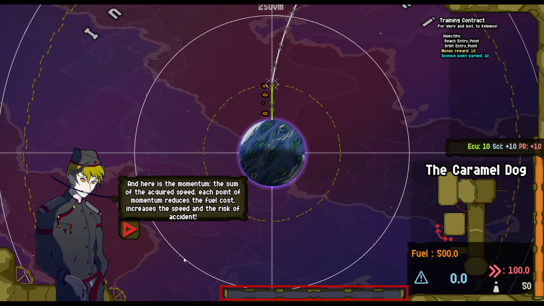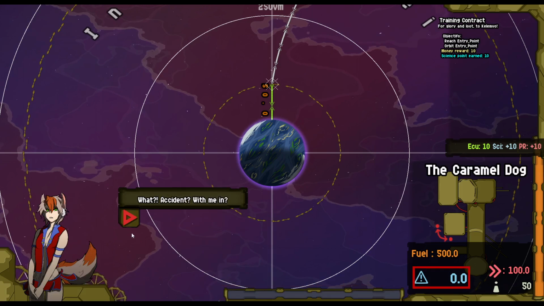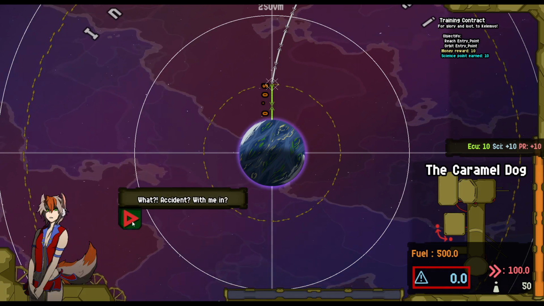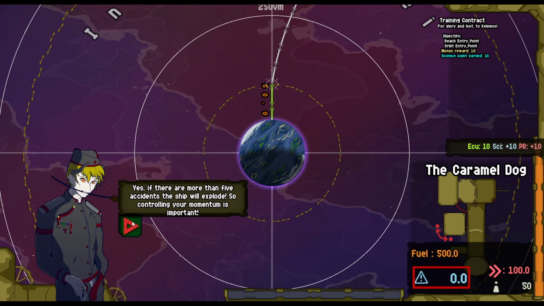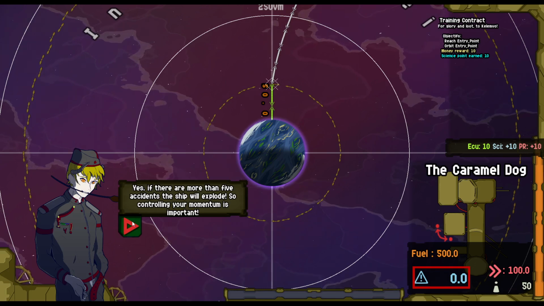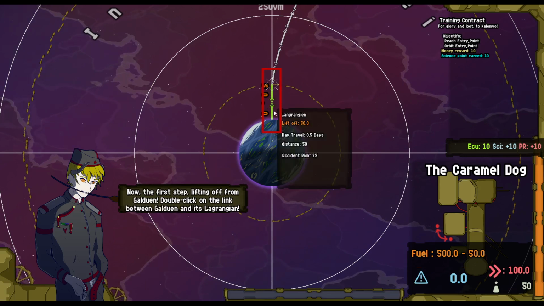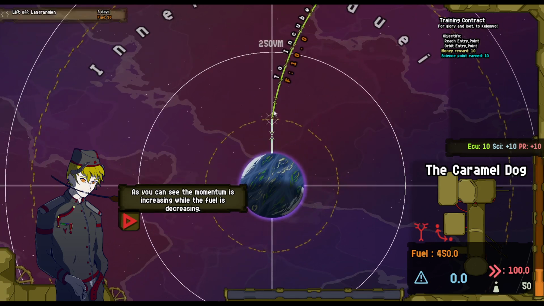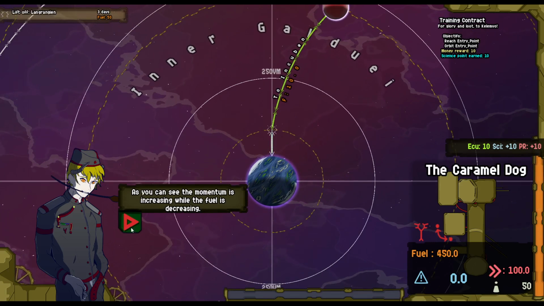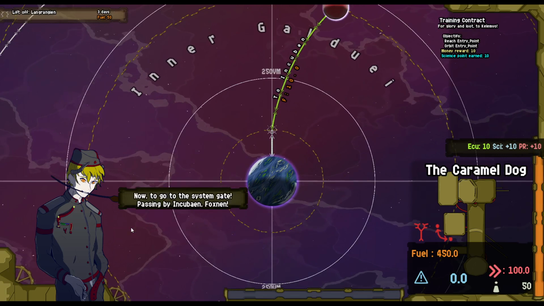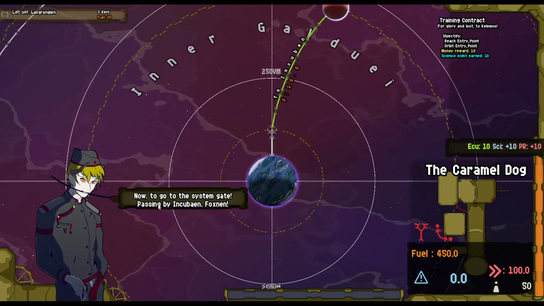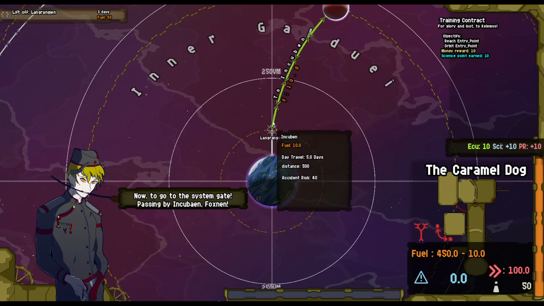Here's the momentum. Yes, if there's more than 5 accidents, so controlling your momentum is important. Now the first step, lifting off, double click. As you can see, the momentum is increasing while the fuel is decreasing. Now, go to the system gate.